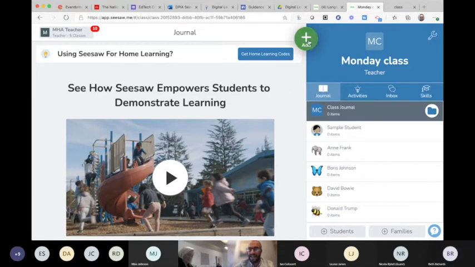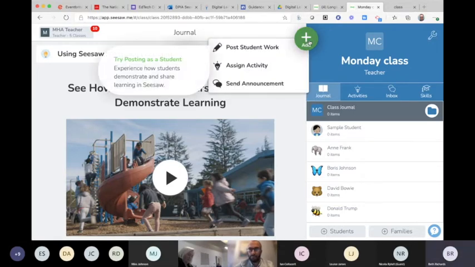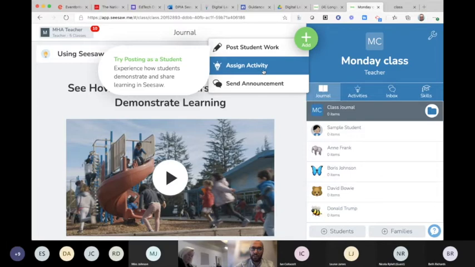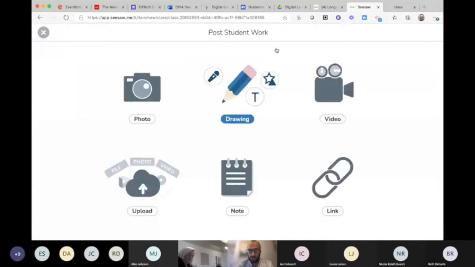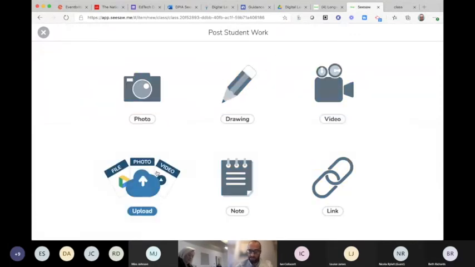Now if I go to add, I'm going to go just to post student work. Now this can be, obviously, for children posting their work, but teachers actually end up using this as well to post something to lots of children at once. So if we go to post student work, you'll see my options here.